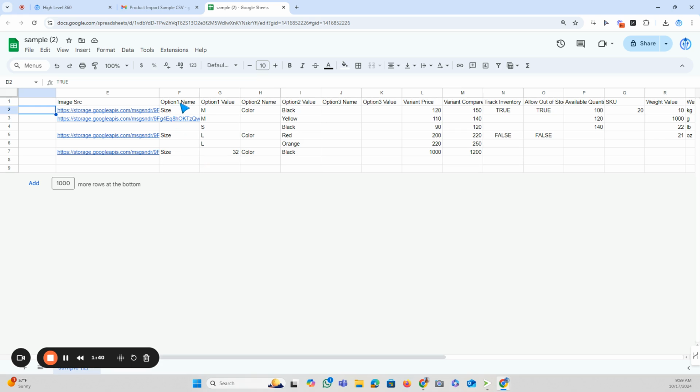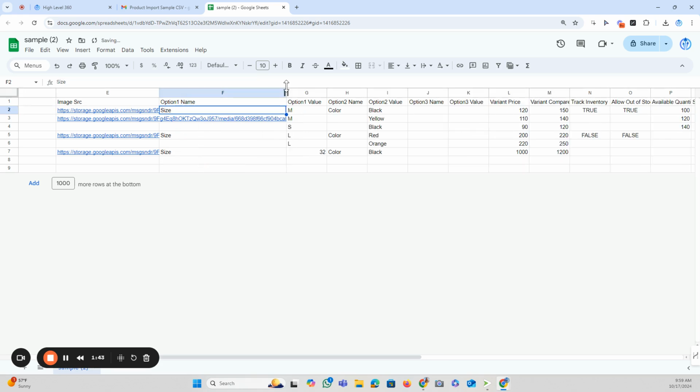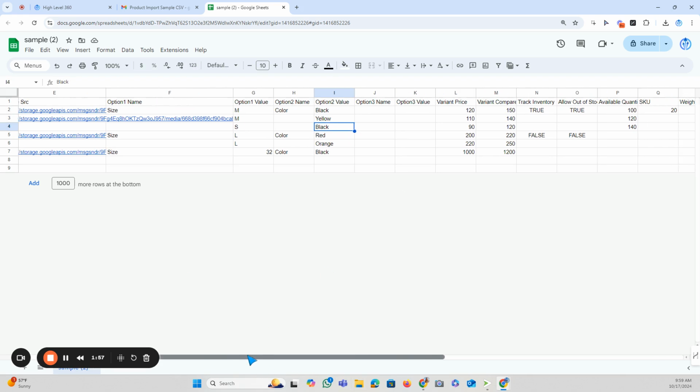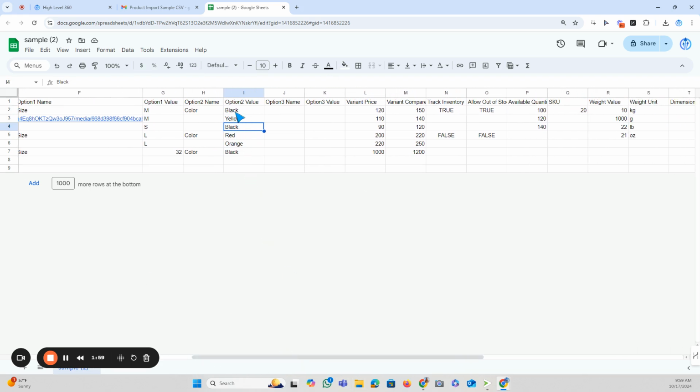Okay, option 1, name. So first one is size, and then the value of that option is going to be medium, medium, small, medium or small. The option 2, which is going to be the color, black, yellow, or black. And again, I'm going to review this when we're actually creating a product from scratch in terms of where you input this information.